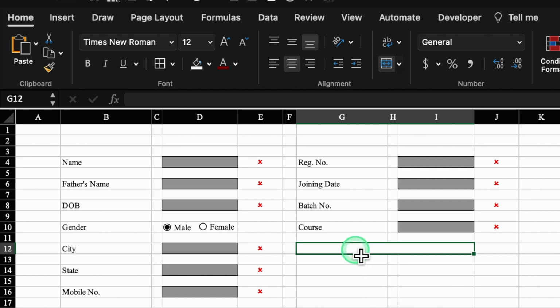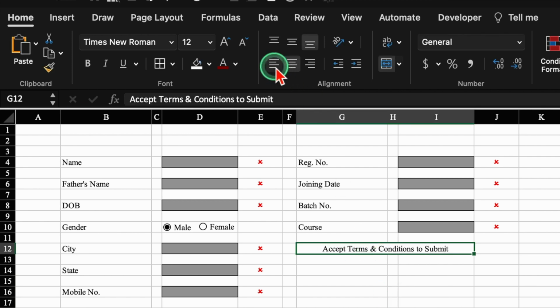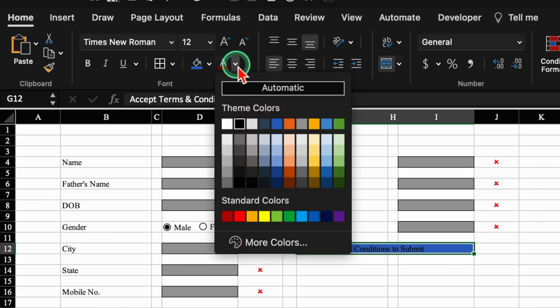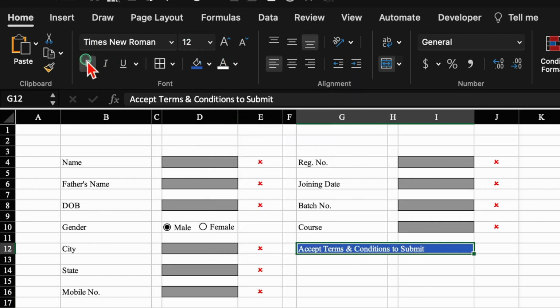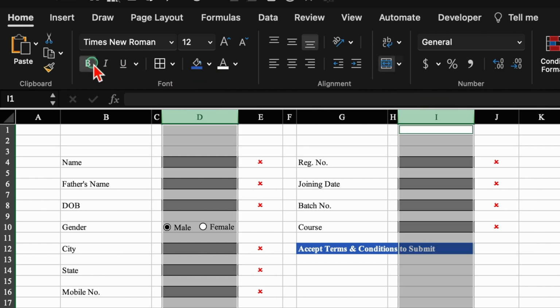And we'll type accept terms and condition to submit. We'll take this in left. We'll put some color over here. We'll change the font color. We'll make it bold. We'll select this and we'll make it bold.